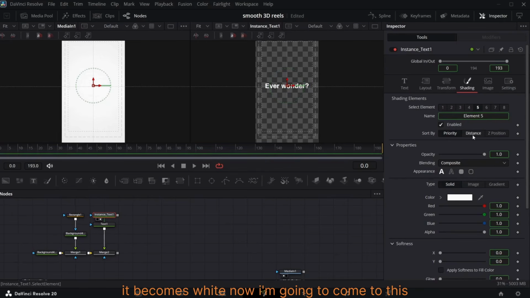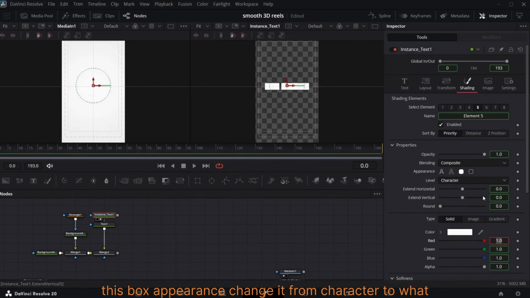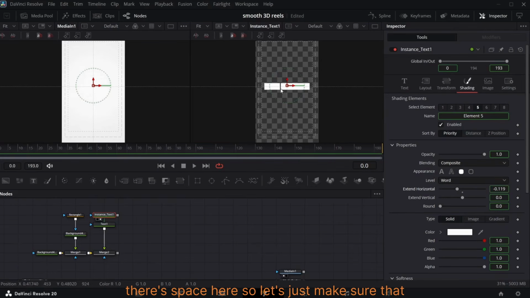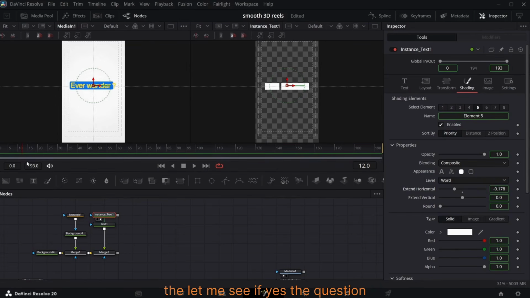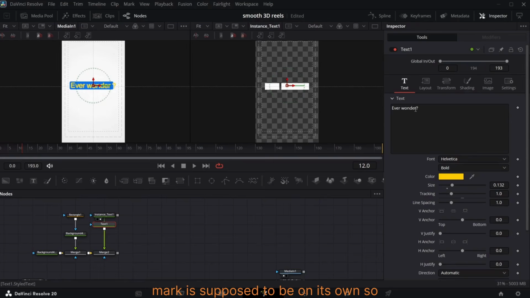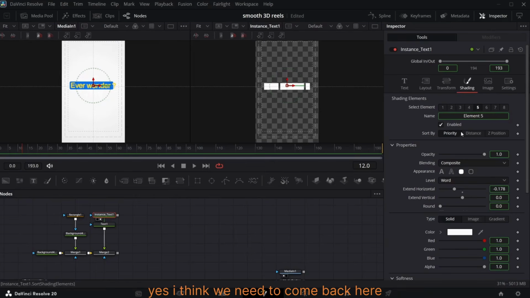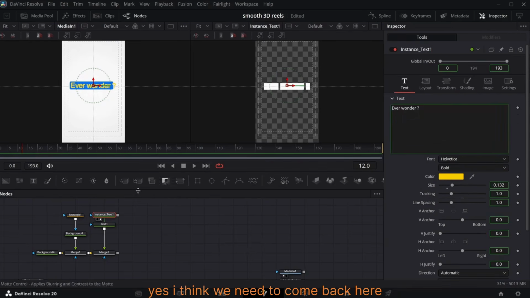Now I'm going to come to this appearance, change it to this box appearance, change it from character to word, and if I reduce this one to separate the word, you're going to see there's a space here. Let me see if, yes, the question mark is supposed to be on its own. So I'm just going to add a space here, and that is done for that one. So let's come back to the instance. Just get the output of this instance and connect it to the mask section of the original text node.